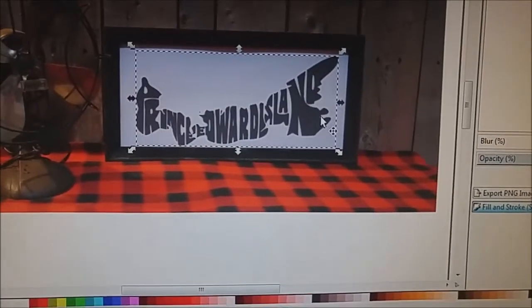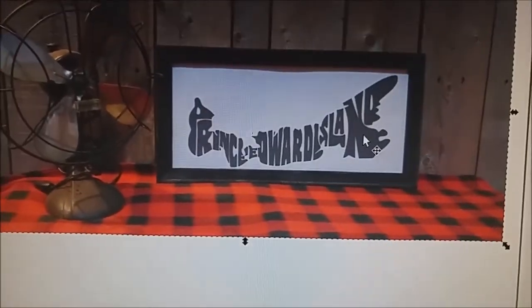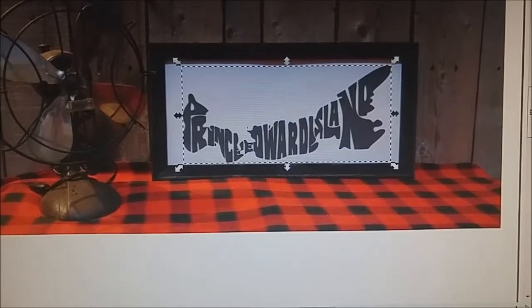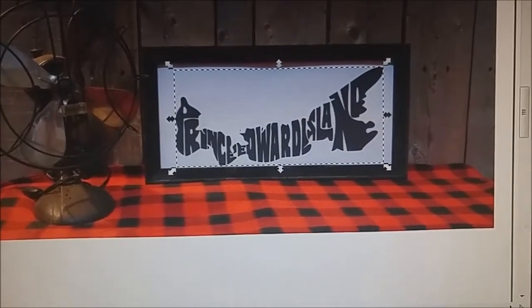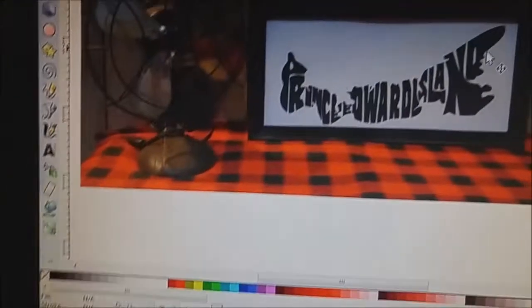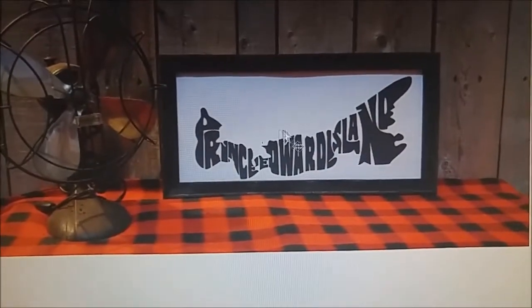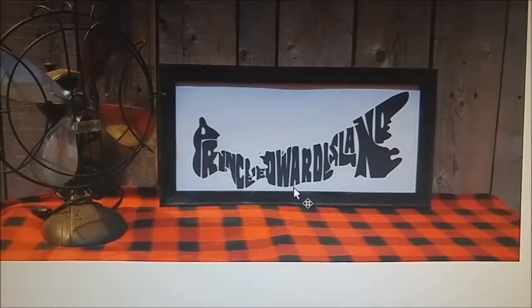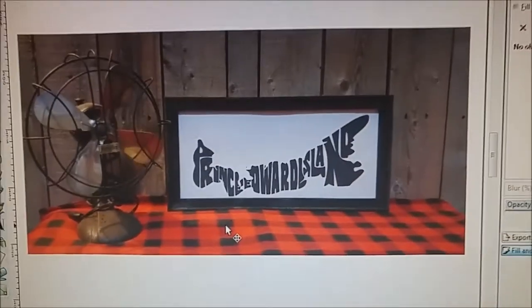And as you'll see, it'll start adjusting the opacity in this. Now that one's a little bit too light. So that's pretty good. That's pretty identical to what the frame is. So I'm going to leave that. And now I'm going to drop my logo in over top.